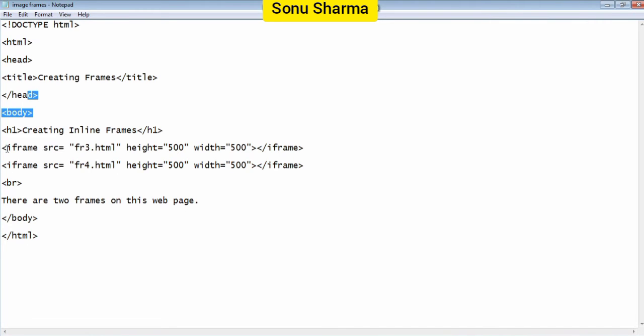Now here you have to write the coding iframe src fr3, and give the height and width 500, because it will be an image. So you have to increase the height and width of the box. And again you have to create one more web page fr3, and again here fr4. Now let's see the coding of fr3 and fr4, where you have to write the image coding.